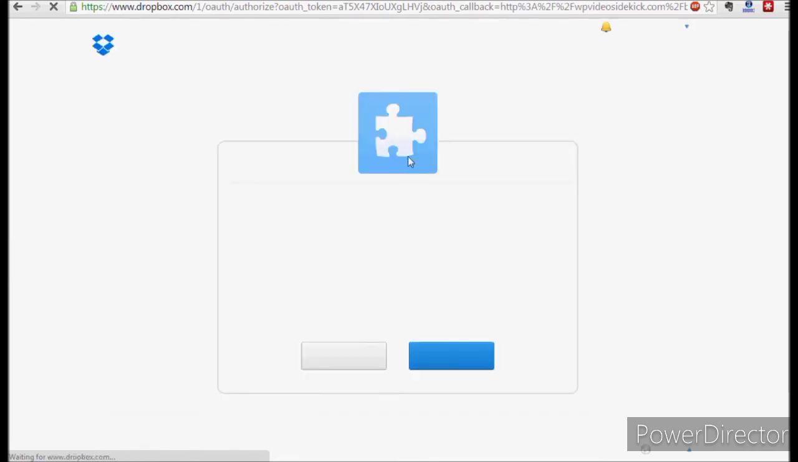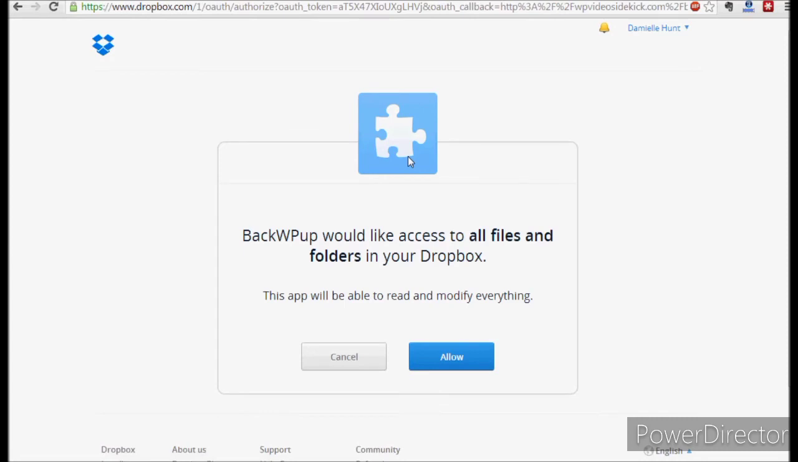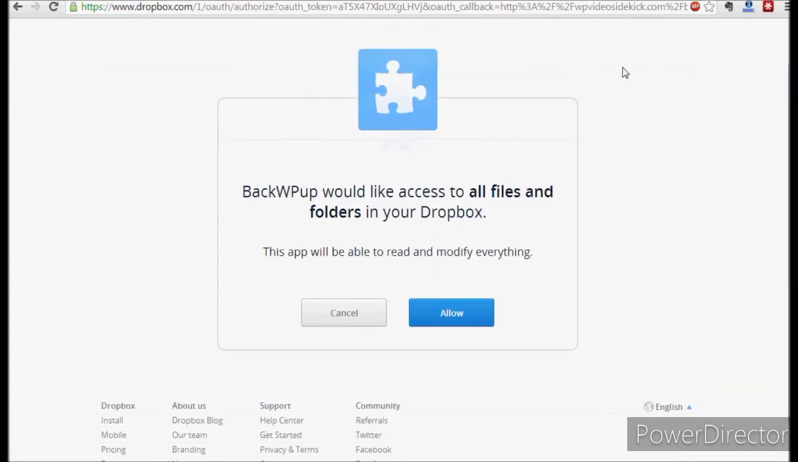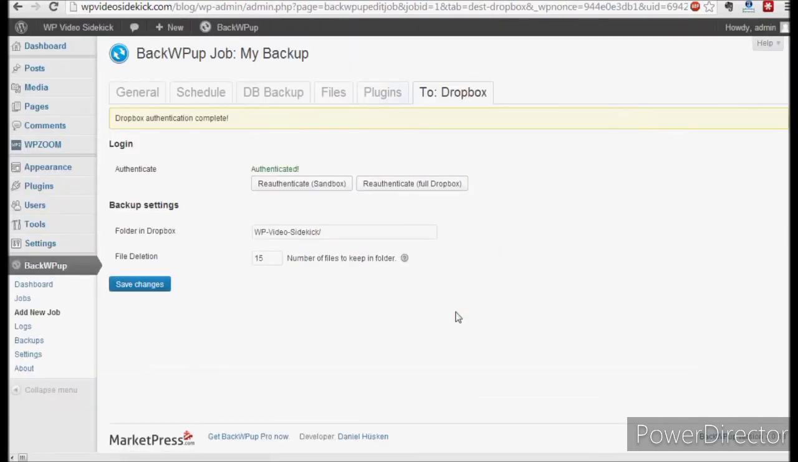And this will take us over to the Dropbox site. Since I'm already logged in, I will see the screen, and we just need to click allow to authenticate. If you weren't logged in, you'd be asked to log in, and then you could click allow. Once you see the sign that says authenticated, then we're pretty much finished.